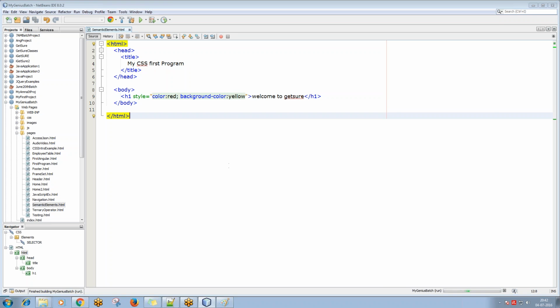Now run this file. Welcome to Get Sure in red color, and the background is yellow. Did you observe this? We wrote only the text, but the background covers the complete width up to here. Do you have any idea regarding this? I explained in HTML why the yellow background comes even after the text. Because of what?